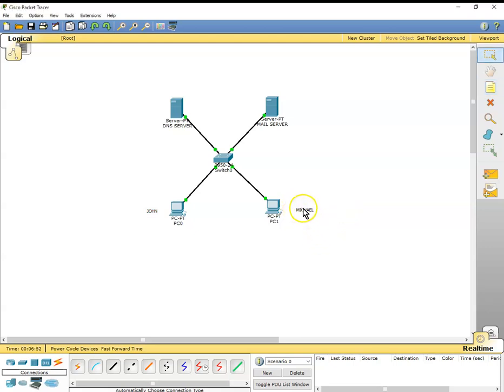Michael PC. Okay, this one is Michael PC. Okay, so the IP address also I can put here, so no worries. Okay, the DNS server is 192.168.1.2, right? Okay, this is the IP for this. Okay, for mail server 192.168.1.3. Okay, this IP for the mail server.